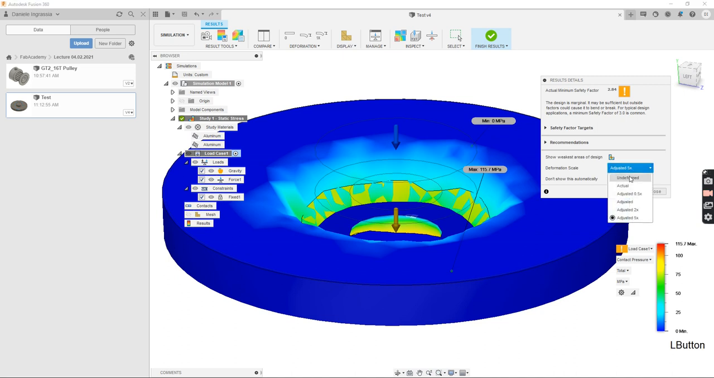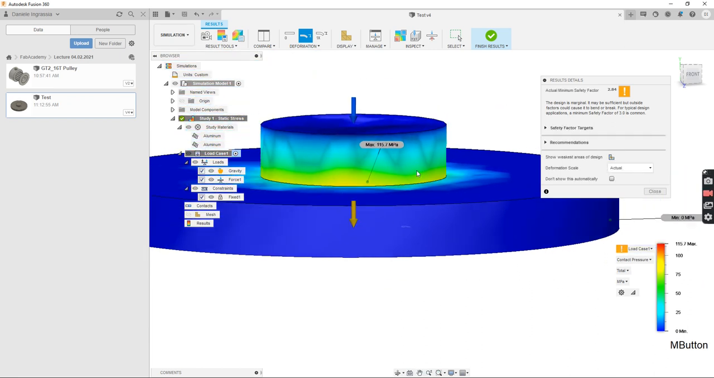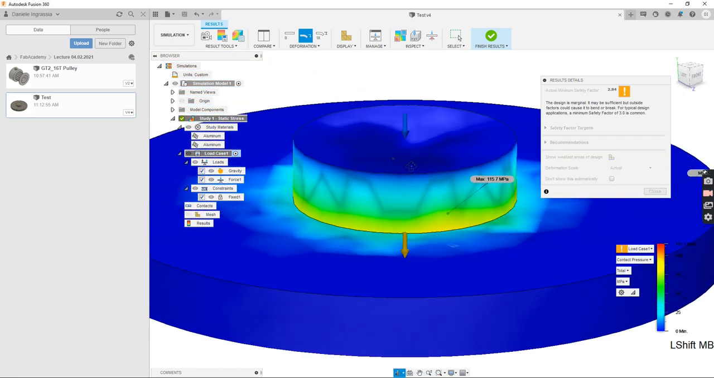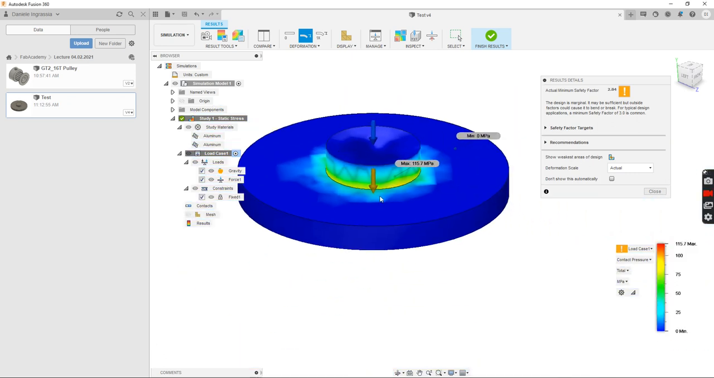Yeah, you can see the current result tells you that you are almost reaching the safety factor. Here it tells you a minimum safety factor of 3 is common, and this tells you you are at 2.84. So it's still okay, but you're close to the safety factor. So you should increase the thickness of the aluminium or take something bigger and so on.